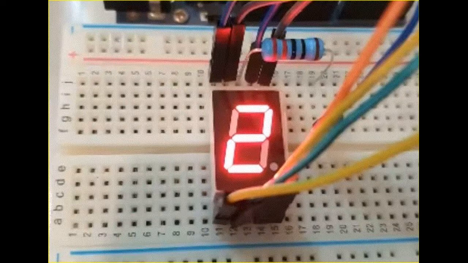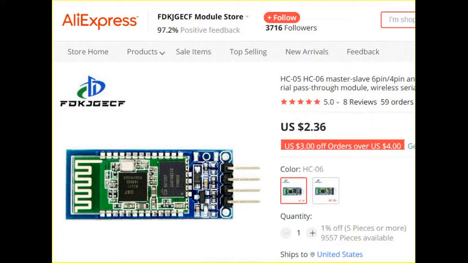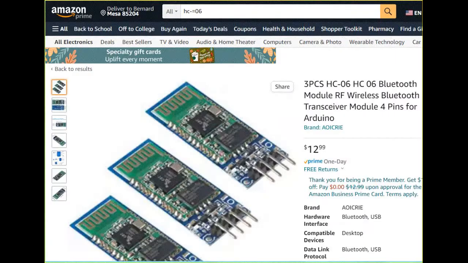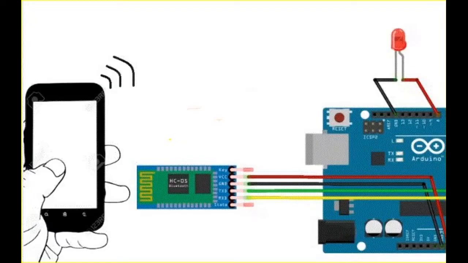And I'm thinking, what if I could hook it to my smartphone? I got these Bluetooth modules. They're pretty cheap. You can buy them like several at a time. Then all you got to do is interface them to your smartphone, and you can have all of that nice stuff on the smartphone controlling your project.